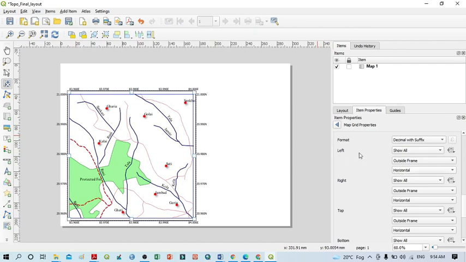So within this left, instead of horizontal you should select vertical ascending. You can see here the alignment also changes. Similarly for the right also vertical ascending. So you can see here all things have changed. Okay, so now go below.